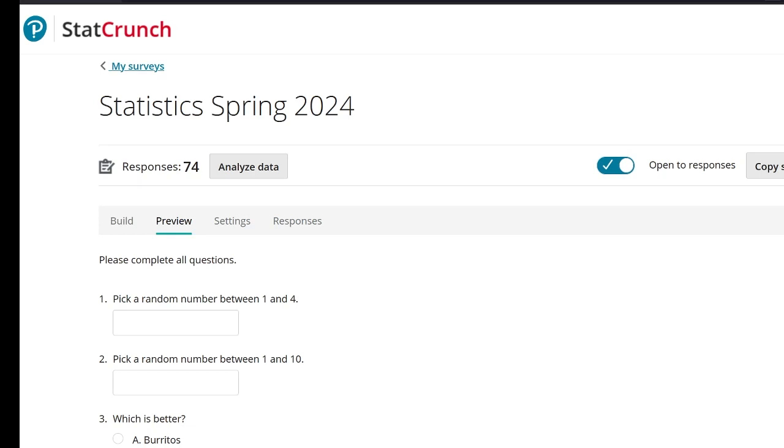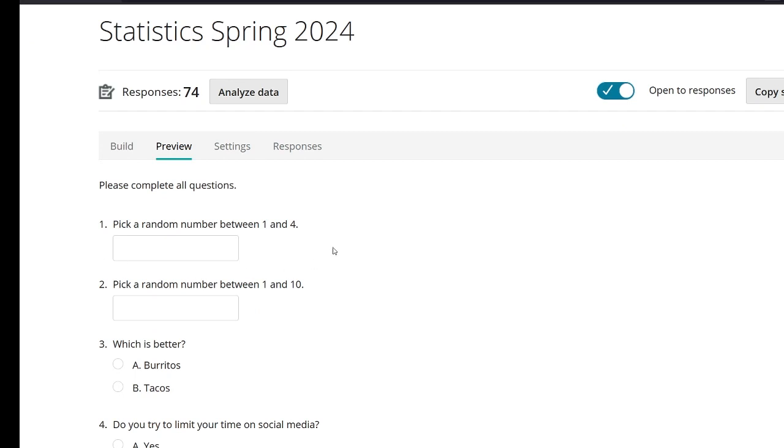So first of all, here we've got the survey that you took. For instance, here's a survey that I'm giving one year. It might vary from semester to semester, but you can just kind of see how this works. We've got some different questions here. Like the first one is pick a random number between 1 and 4. The third problem is which is better, burritos or tacos.